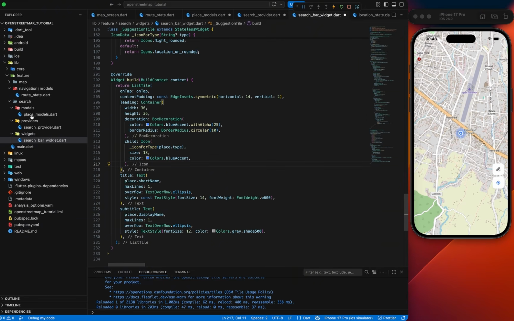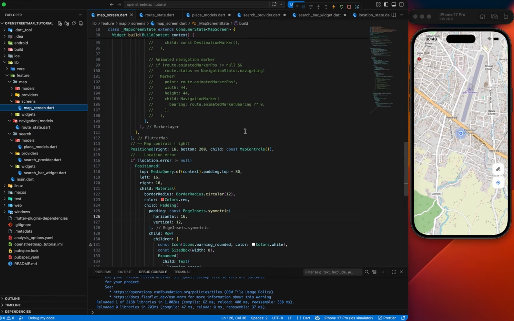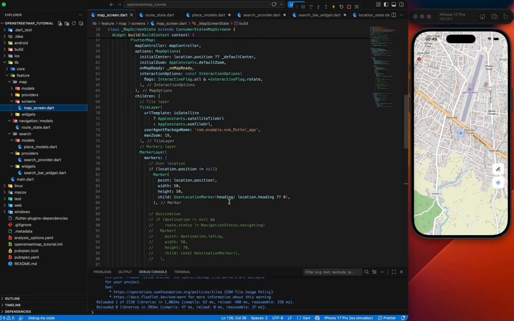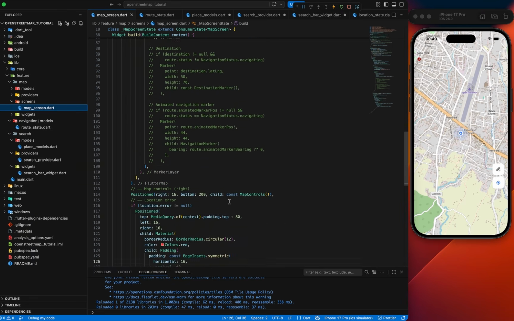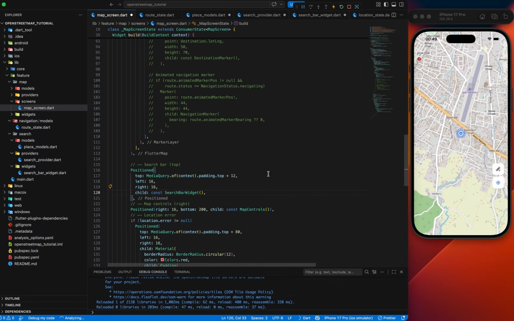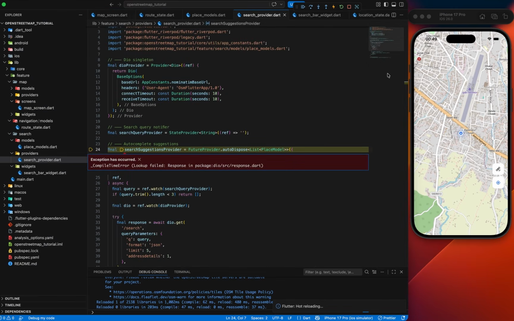After that we'll call it in our map screen. Okay, in the map screen, I'll call it and I will demonstrate how it looks. We will show the search bar at the top, so I'll set the padding top, padding 12. From the top we will add the padding 12 and display the search bar widget. I'll import the search bar widget and I'll save it. Now the search bar will appear here.